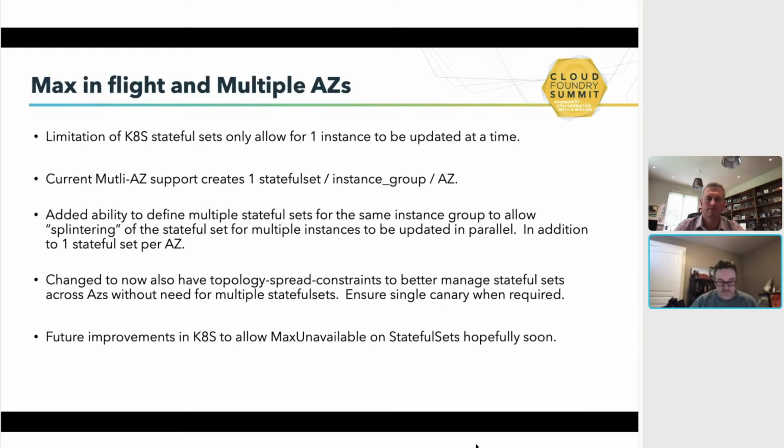So this was really useful to ensure that we have a single canary and update one at a time for those components. Now, both of these are important, and we'd love to work exactly like BOSH does, and there is light at the end of the tunnel. There's a new change coming in Kubernetes to allow for max unavailable on a stateful set, which will allow us to have that max in flight on a single stateful set. So instead of being constrained to one pod at a time, you can say, okay, I'm allowed to have 5 unavailable, so that means I can update 5 in parallel.